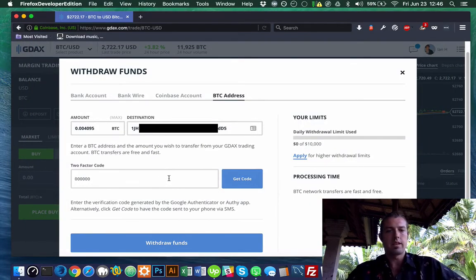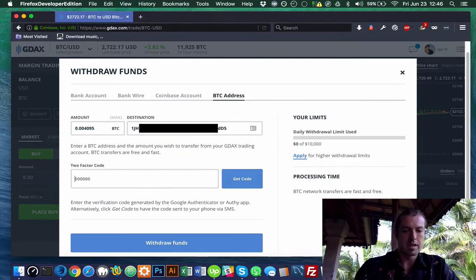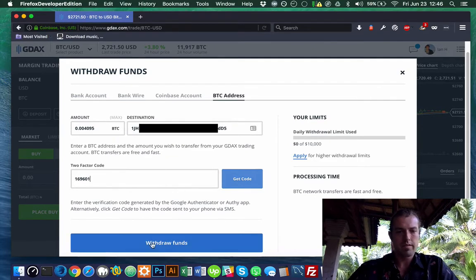And then here again, this is where you use your two-factor code. I use Google Authenticator. And then I'm going to type in the code, it changes every few minutes. And then I'm going to withdraw.